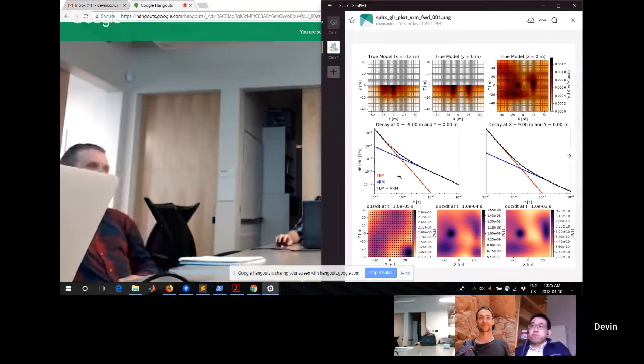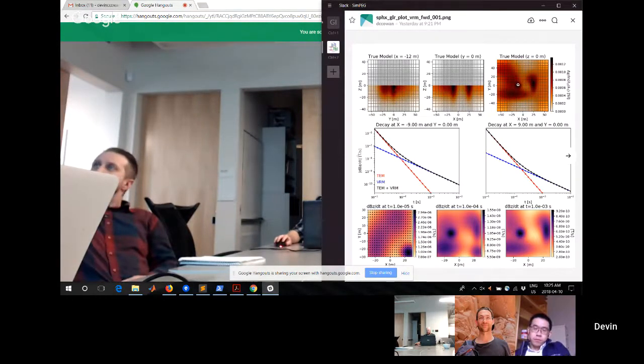So anyway, we see the decays from a couple places. One of them is an area over high magnetic viscosity, so we expect this VRM response to be large, and then one where we expect it to be small. At early time, both of them exhibit an inductive response. At late times, we see VRM, and if the VRM response is big, then this crossover happens earlier, and if it's a smaller response, it happens later.